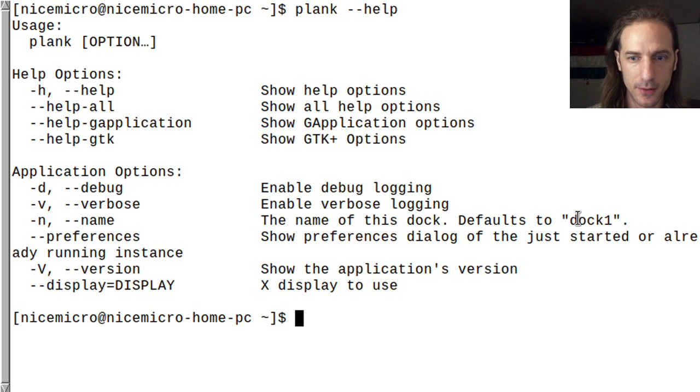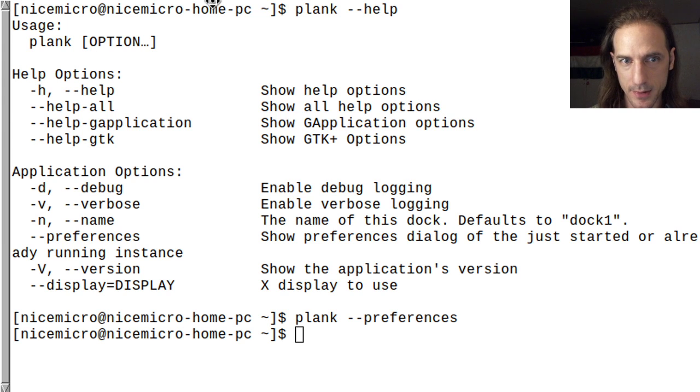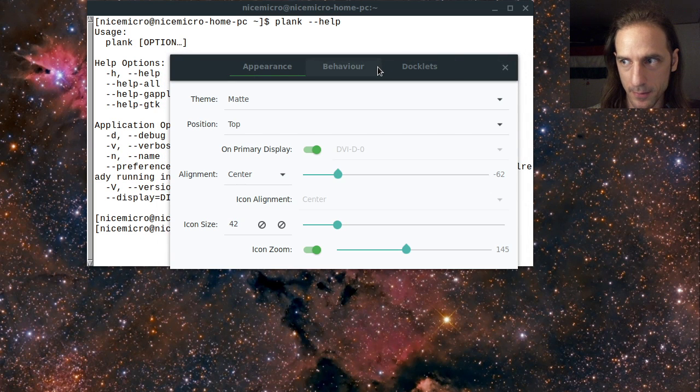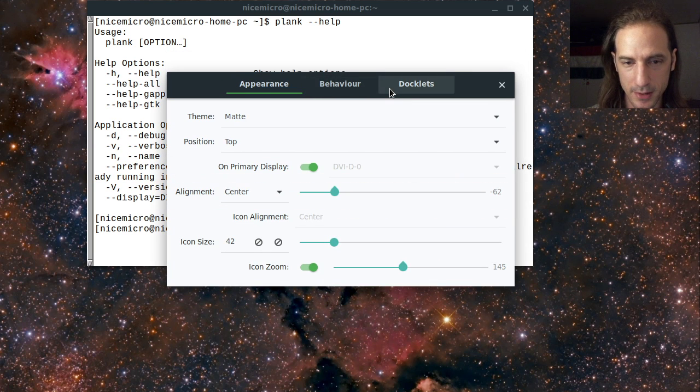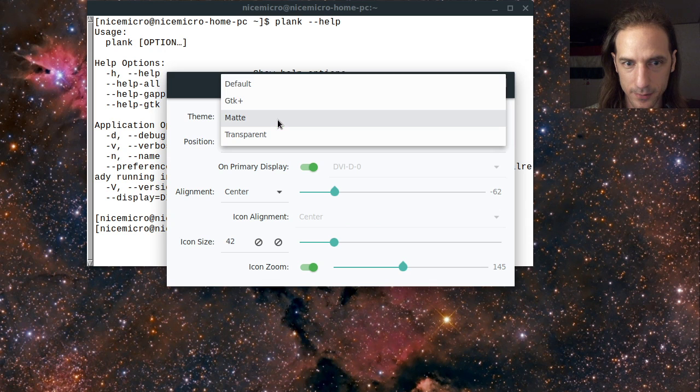If we don't do that, this dock will be just called dock1, and we can edit it. plank --preferences will start the preference dialog for our dock. And so if we go back to the screen recording, this is how it will look.